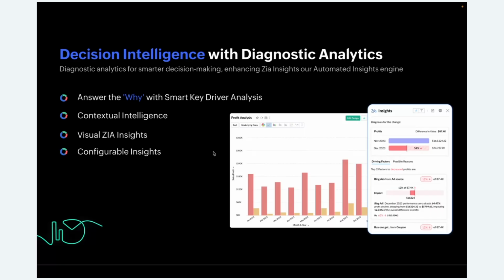So here are some key features we'll explore. We look at how contextual intelligence enhances our understanding by providing relevant insights in the right context, ensuring our analysis is always relevant. Data's capabilities allows us to present these insights in a narrative format, making complex data more accessible and easier to understand.